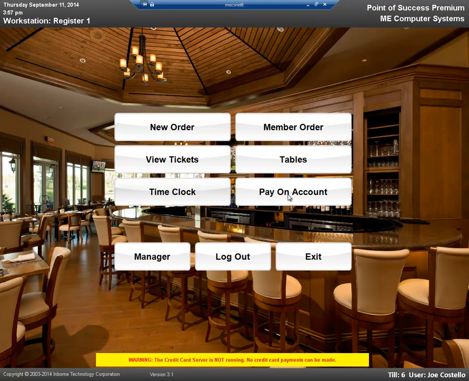The pay on account option is used to actually pay house accounts for your members. So if a member were to come to the bar and want to make a payment to their house account or pay the balance, you would go in through this screen.